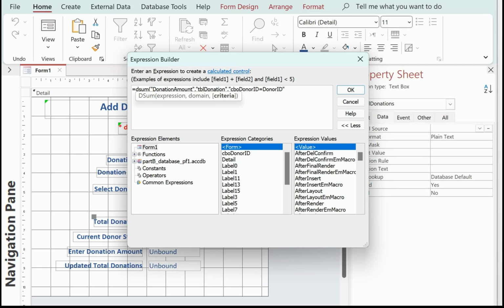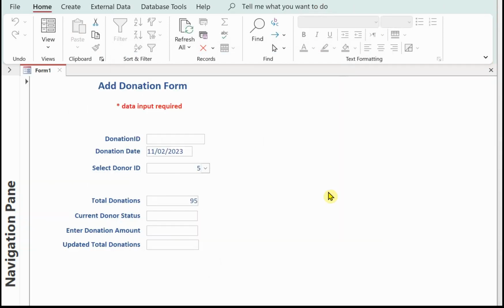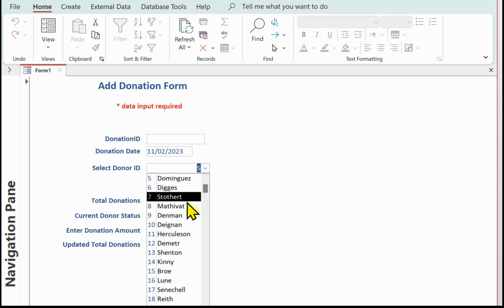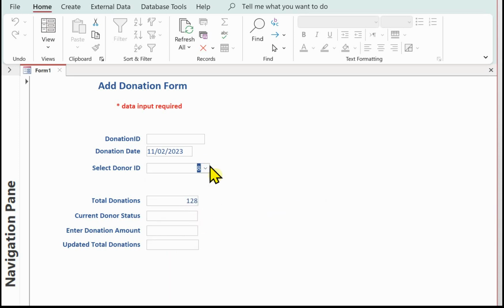Just a recap on that. DSum, donation amount, so that's a field I want you to go and look at and add up. Then a comma, and then we're looking in TBL donation, then a comma. And it's going to match whatever's in CBO donor ID, go and match with donor ID on the table and add up those donation amounts. Just to show you here, I'm selecting a donor, and you can see the total donation amounts are changing.